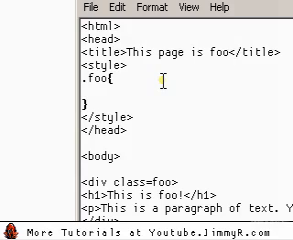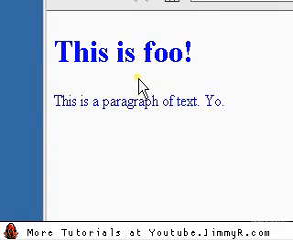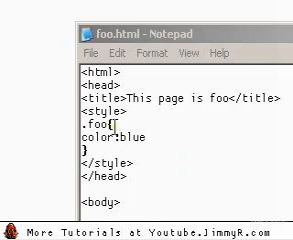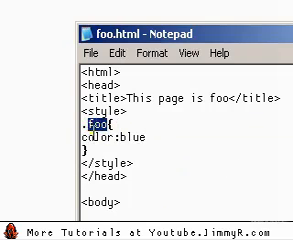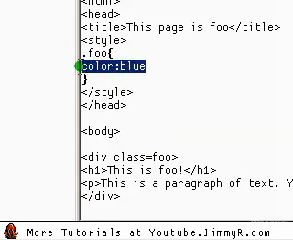For example, I'm going to make the color red. Now let's make it blue. I'm going to save it. I'm going to refresh the page. And now the color is blue. Basically, I referenced the foo class right here. And this is the CSS that should go inside the foo class.